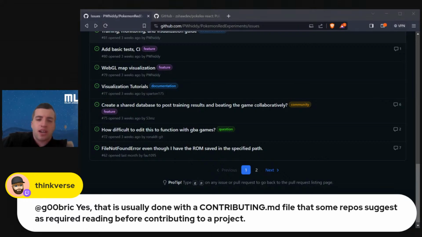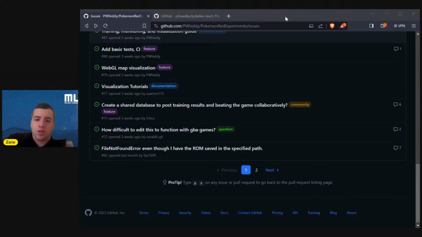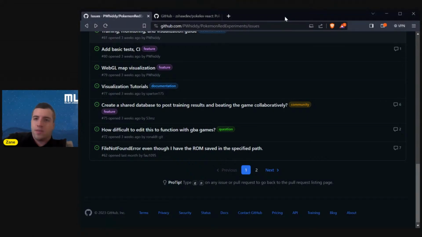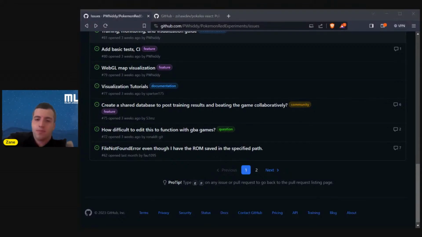Here's done with a contributing .markdown file that some repos suggest as required reading before contributing to a project. Yeah, very good point as well. Again, for very well put together projects, they usually anticipate these things and have a good resource for exactly that. So you just have to hope that they're feeling generous with outlining for contributors how to best jump into the project, which honestly is in everyone's interest, I would say.